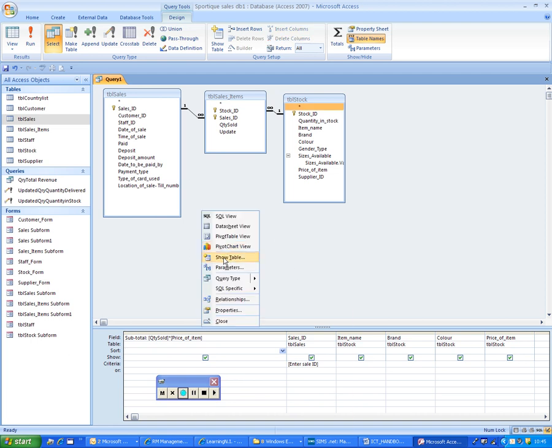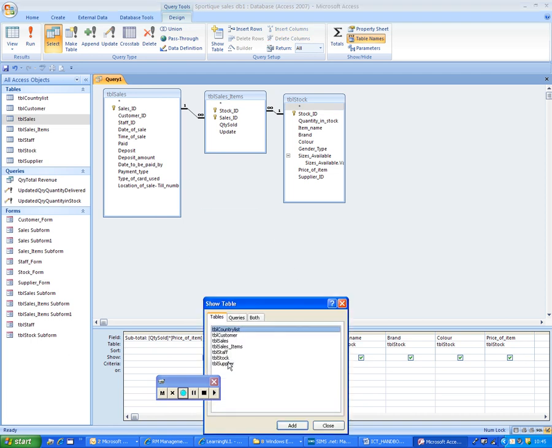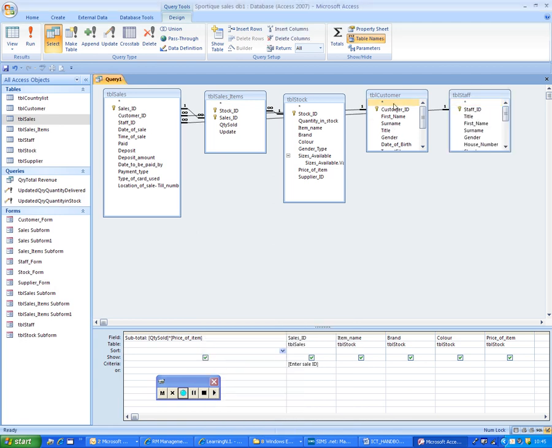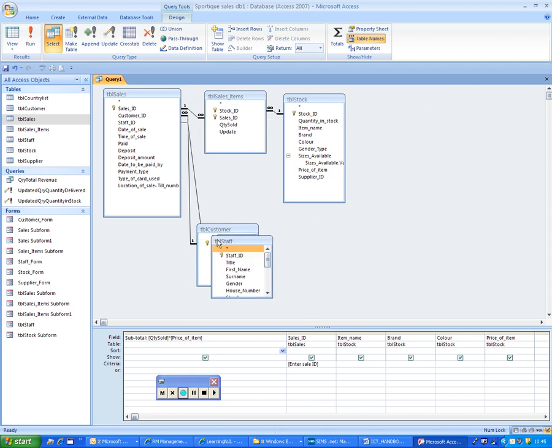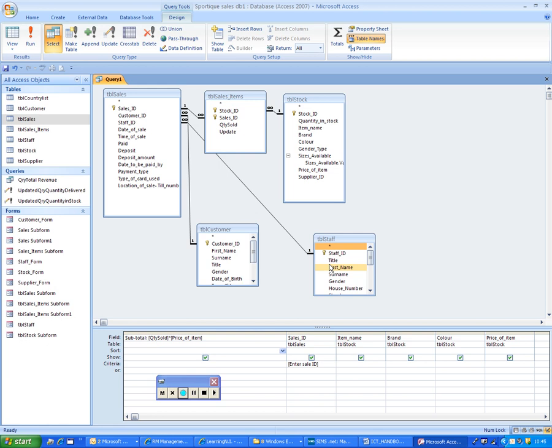So you might want to show other information in your receipt. You might want to show the customer details, and you might also want to show the staff details of who processed it. Typically you wouldn't show the staff address details. You would just show the staff ID, the title and their surname, but maybe you would show a bit more detail for the customer.